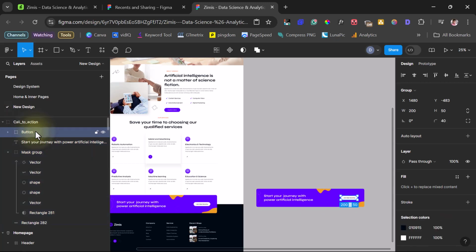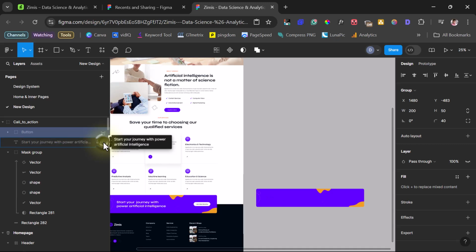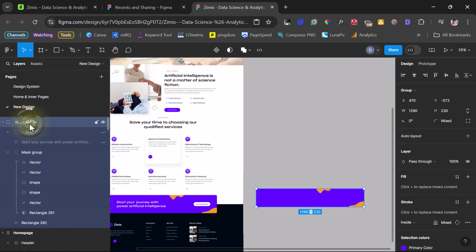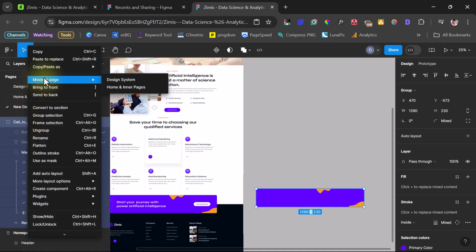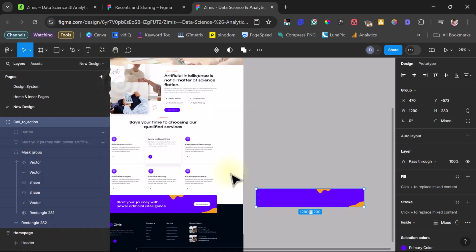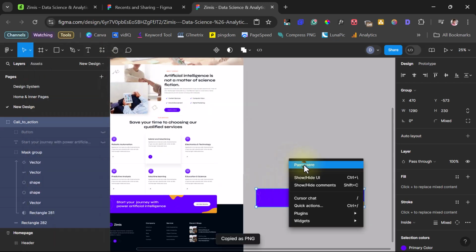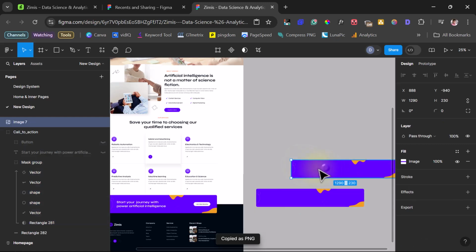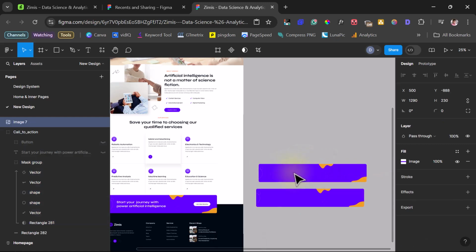We have a button. Let's just hide this button first. Also this text, let's hide this. So we have our mask group here. This is good. For this right now, what we can do as usual is that we will just convert this to a PNG, the same thing. So let's right click this, and then let's copy this as PNG, and then I can easily just paste that here. So you can see I now have a PNG here.